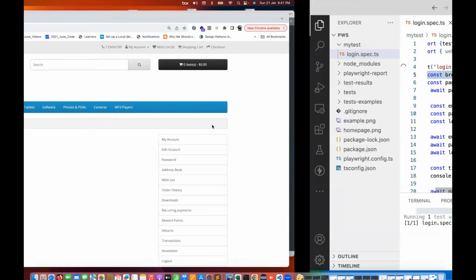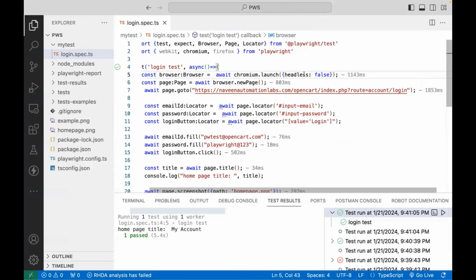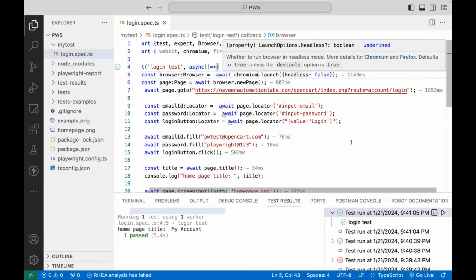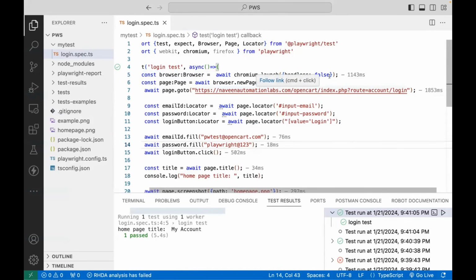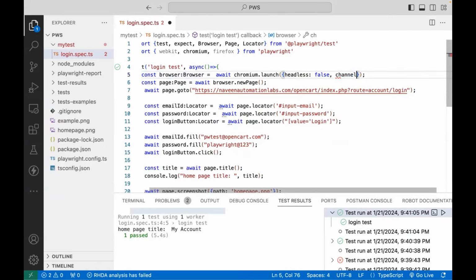So if you really want to use specifically Chrome, then in that case, we have to add one more property here. Remember this thing? That property name is called the channel property. And for the channel property, you have to write what the channel is. The channel is actually Chrome. So we have to write Chrome here.